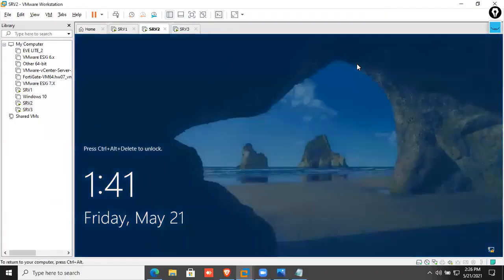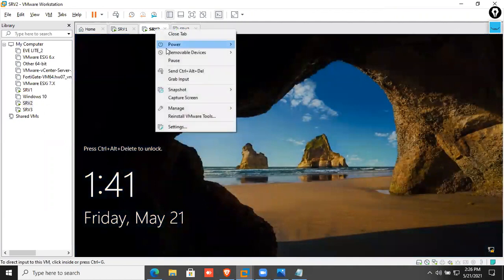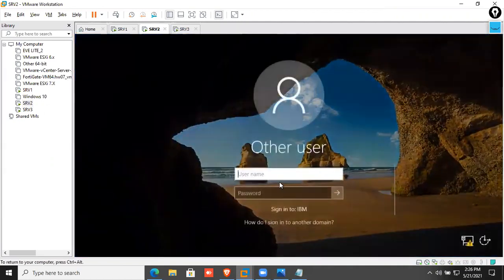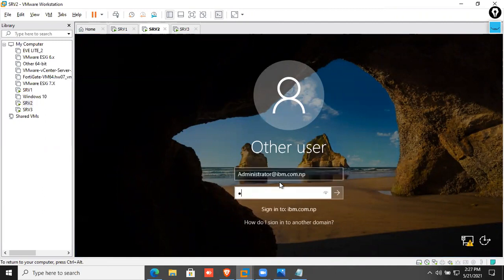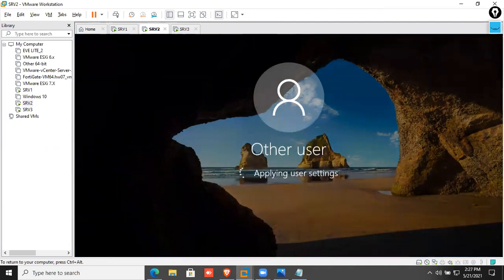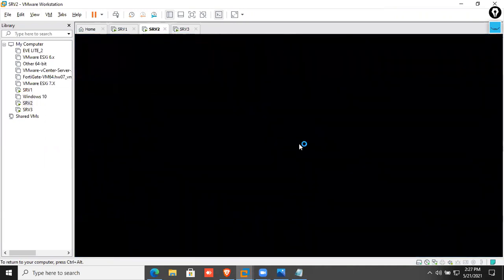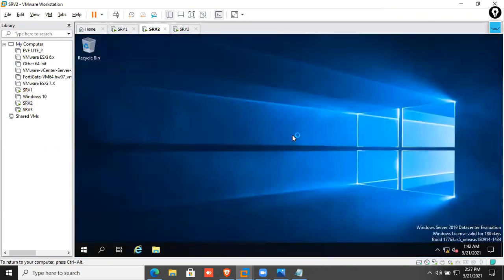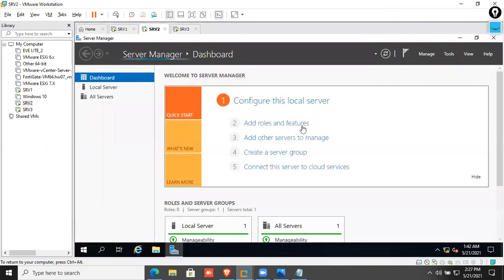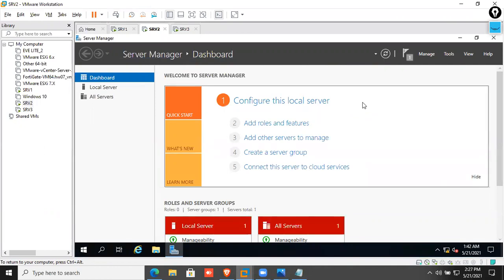Okay, I'm getting the boot up. Supply the credential over here, administrator at ibm.com.np. It's my domain name, and then the password. Again, it will take some time for the post deployment process. So you have to wait for a couple of minutes to successfully complete your post deployment installations.